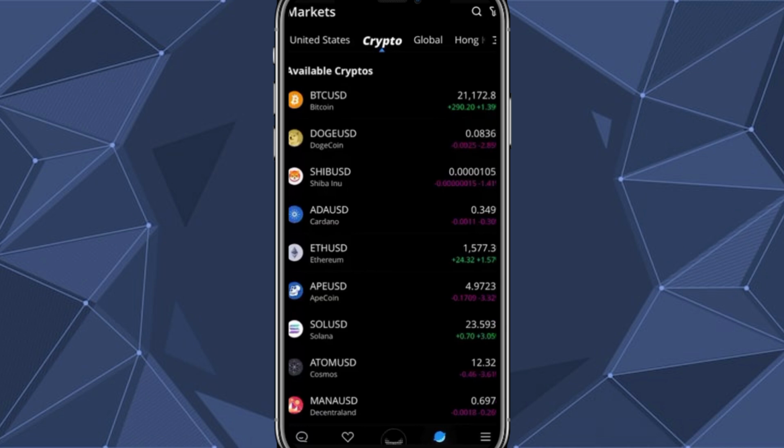Start by selecting the cryptocurrency you wish to sell from your holdings. Once you've selected it, tap Sell. Enter the amount you want to sell and choose your order type, just like you did when buying. Again, it's crucial to review all the details thoroughly before proceeding. Once everything looks good, tap Next and confirm the transaction.